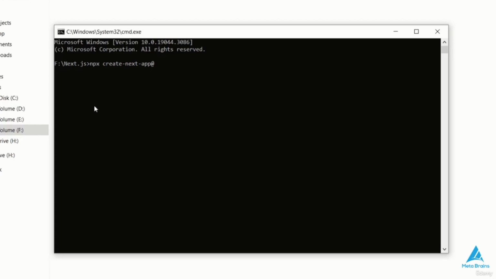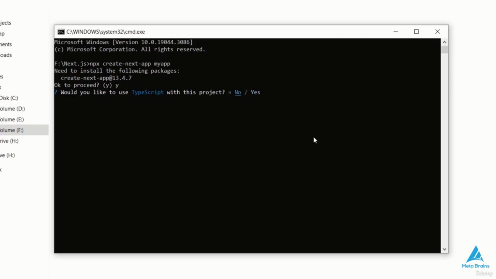So I'll just add my folder here by adding the name of my app. Upon hitting enter, the installation will take place within my app folder. I will add some configurations to the folder, for example, whether to install TypeScript in our project or not. If you have knowledge about TypeScript, you can add it to the script. In my case, I'll proceed without TypeScript.